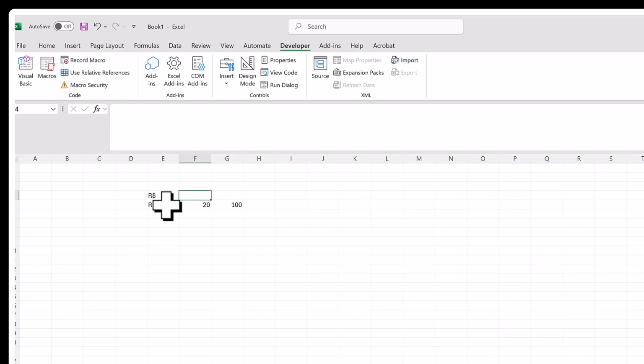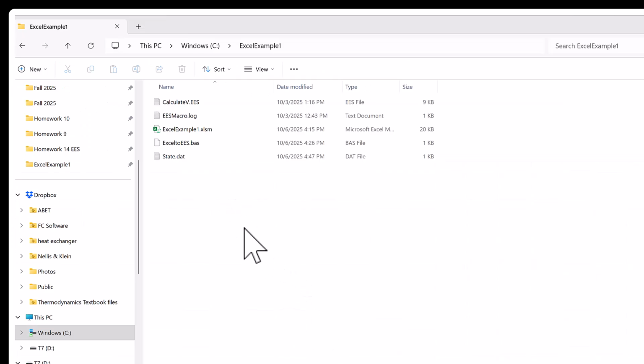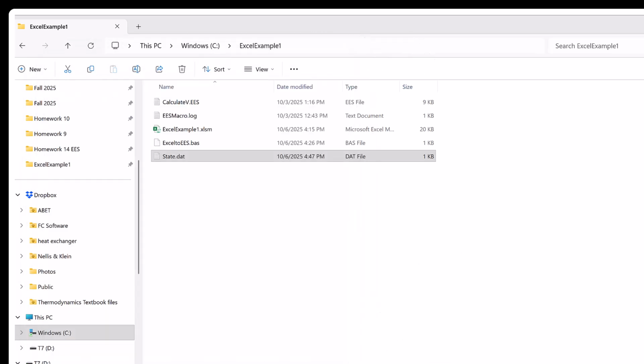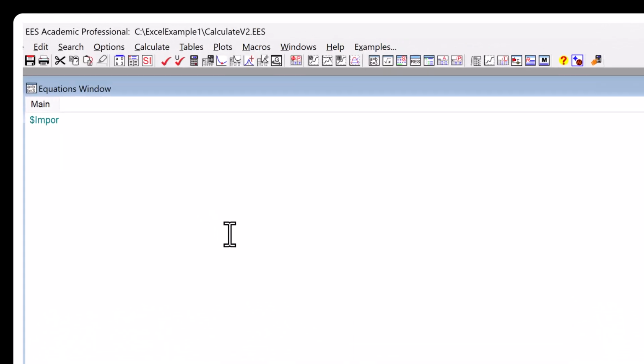In the Excel spreadsheet, I'm going to set parameters that include the fluid, maybe R134A, and the temperature and pressure in Celsius and kilopascals, and then I'll call the function for volume just the way that I would call any other function in Excel. You can see that when it executes up to this point, if I go look in that folder, there is a file called state.dat that contains these parameters, and it's just waiting here for EES to open it and continue the process.